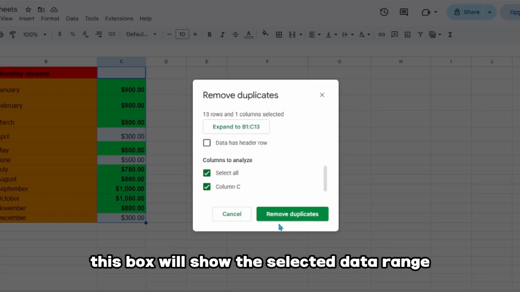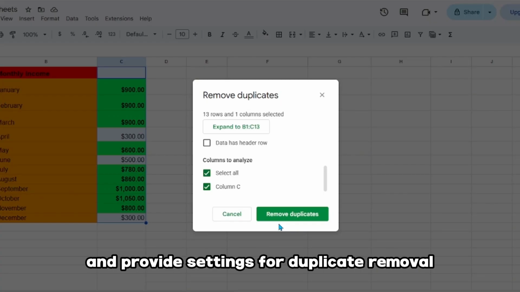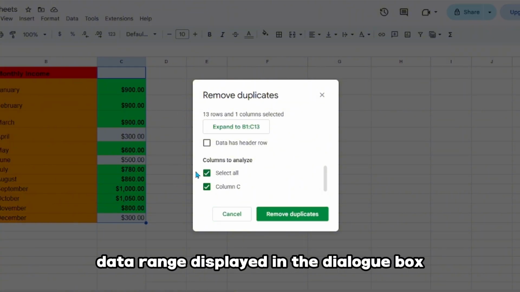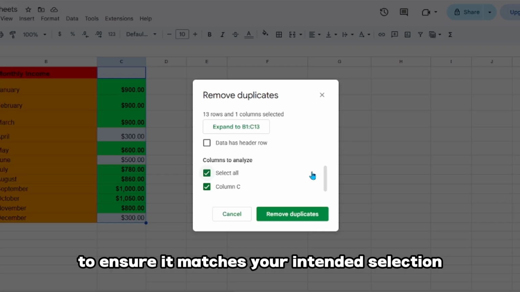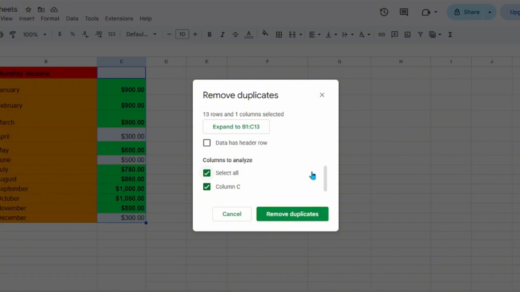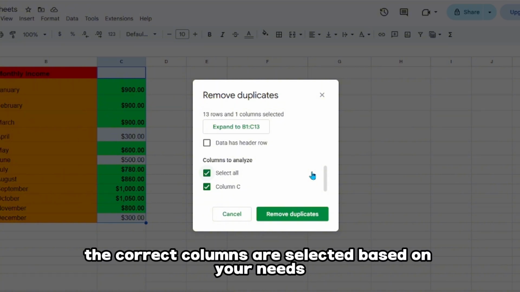This box will show the selected data range and provide settings for duplicate removal. Observe the selected data range displayed in the dialog box to ensure it matches your intended selection. Then, check the columns you want to analyze for duplicates. Make sure the correct columns are selected based on your needs.